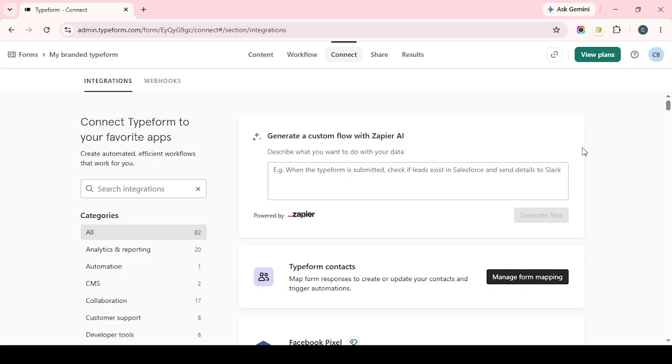Next, map the user email field from Typeform to the email field in ConvertKit. This tells the integration which answer in your form should be treated as the subscriber's email address. Be careful here, because accurate field mapping is essential for successful data transfer. If the wrong field is mapped, the contact may not be added correctly.